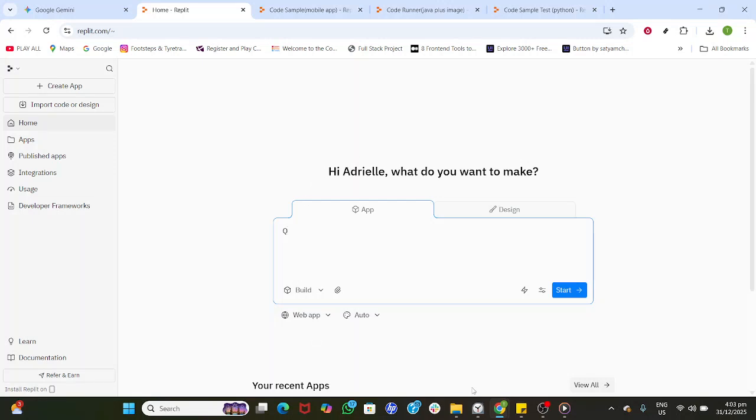In today's video, I'm going to teach you how to build an app on your phone in seconds, Replit AI. By the end, you'll have a simple mobile app running from your browser with a shareable link. All you need is your phone, a stable internet connection, and access to Replit.